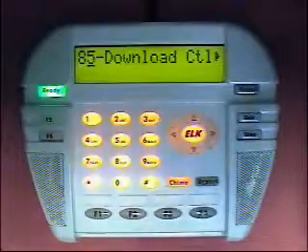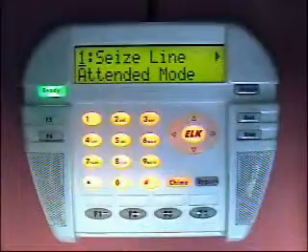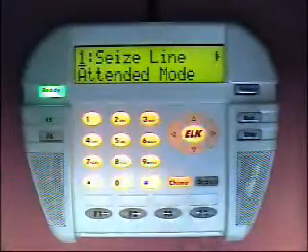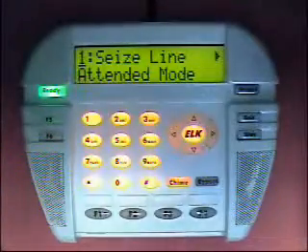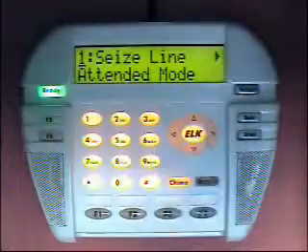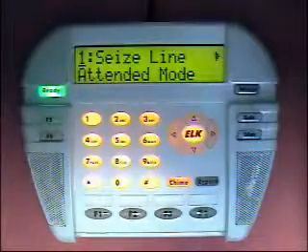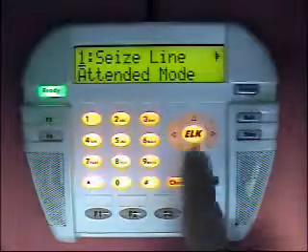This is download control. If we enter into that, in this case, in the attended mode, if we're Central Station or upload download is talking to the person in the house, you can enter the right arrow button here, and it will seize the phone line and start making a connection to the LKRP upload download.